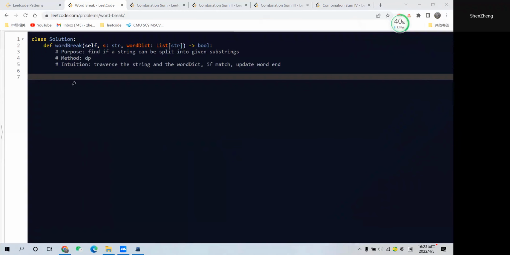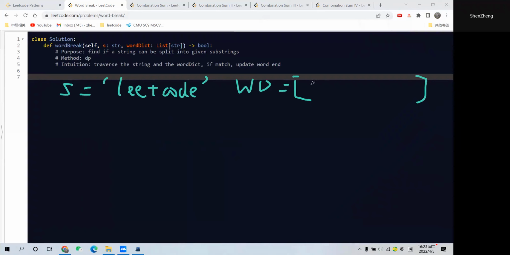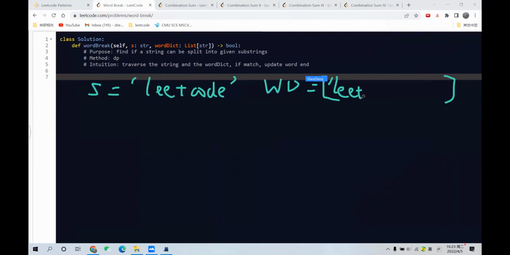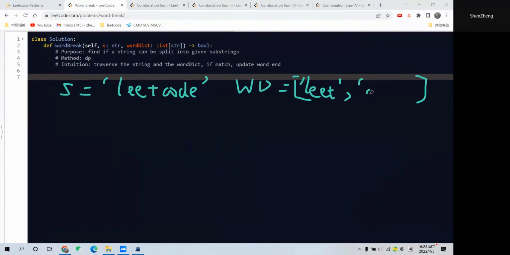Okay, so remember our string in example 1 is leetcode, right? And our word dictionary, let's say it's WD, is leet and code. For most dynamic programming questions, a fundamental thing is to initialize a dynamic programming array. In this question, we initialize the array with a length of string plus 1. The string length is 8, so this length should be 9.